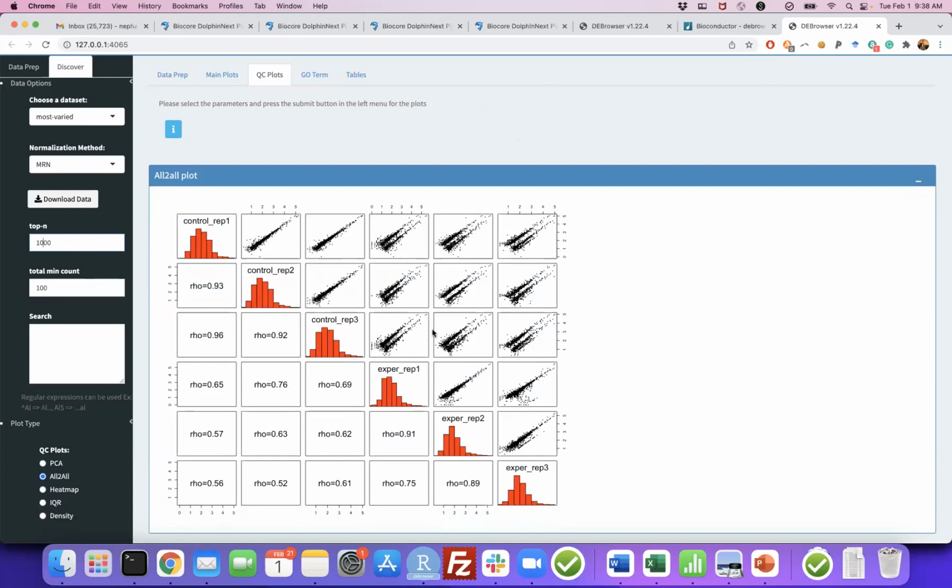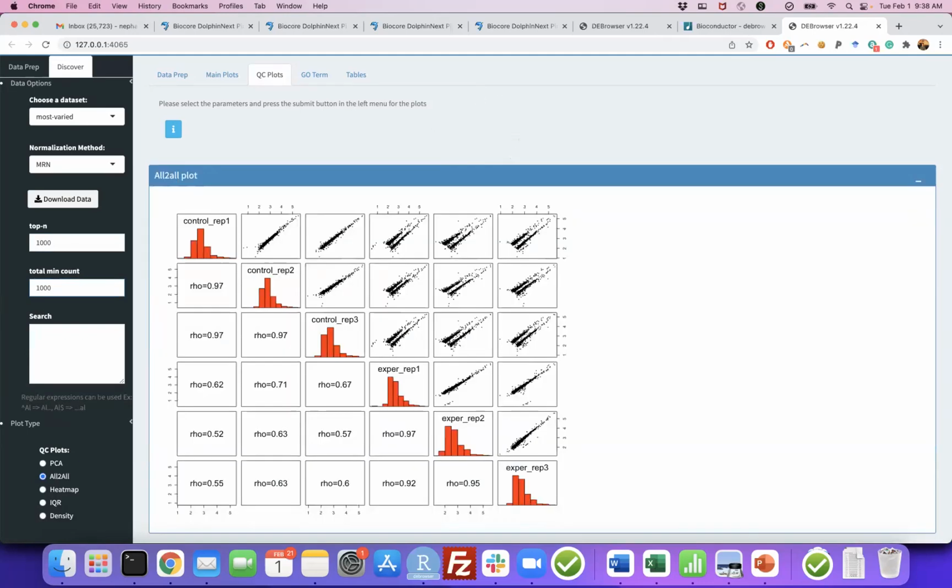See, I removed like 1,000 genes, but if you want to go further down to more abundant genes, you just increase the total minimum count. So you can actually browse your data yourself. That's why we call this DE browser. So these are more abundant genes. You can look at the numbers. I just cut this off.